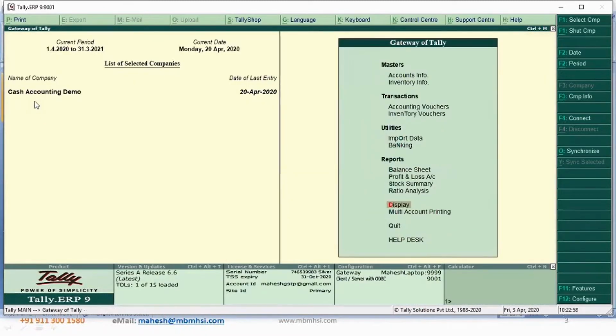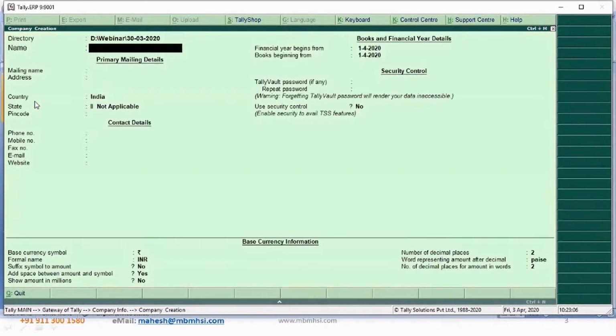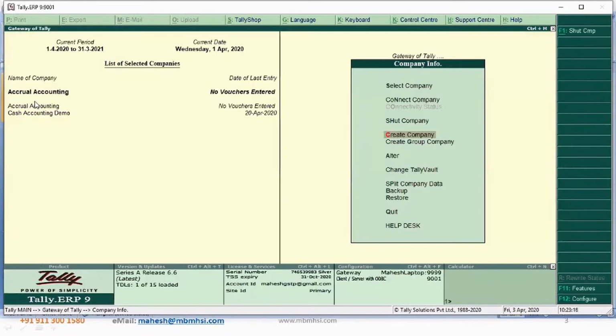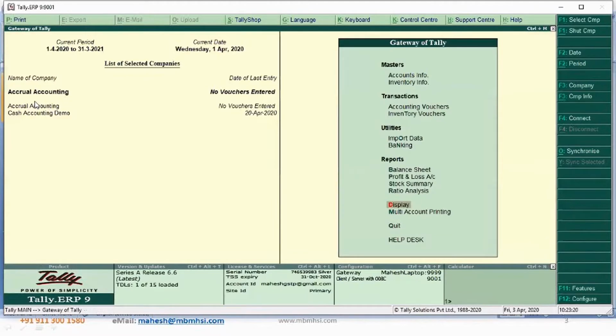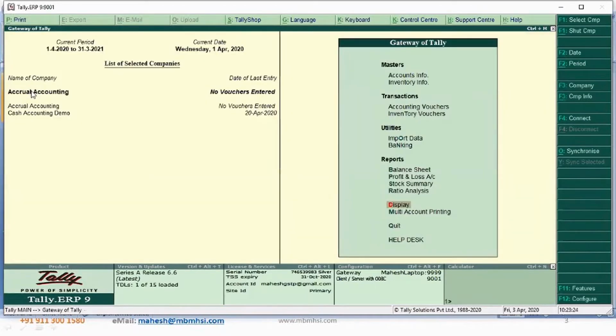Let me just create one more company. To create a company, just go to create company. Accrual accounting. Okay, so now I'm on accrual accounting books. Now I'm accounting the same thing.